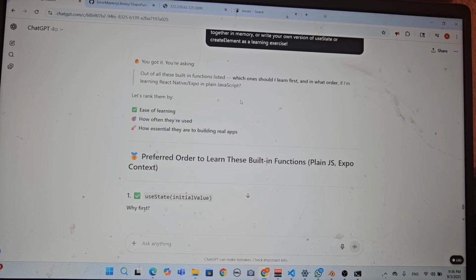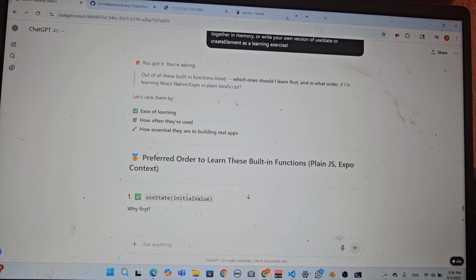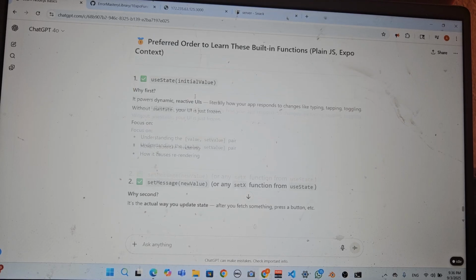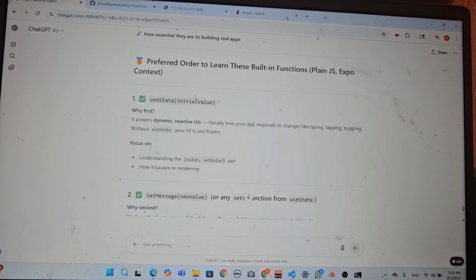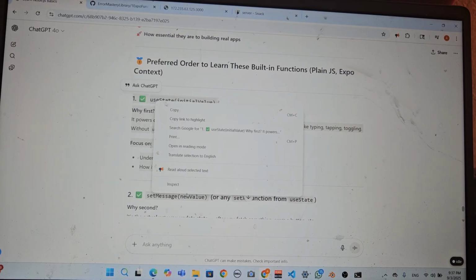Alright, out of all these built-in functions, which one should we learn first? What order? Ease of learning? How often they're used? Okay, useState. Why first? It's a powerful, dynamic, reactive UI. Literally how your app responds to changes, tapping and pressing. Okay, so let's understand this guy.